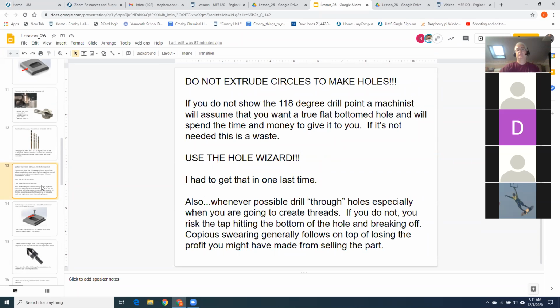Okay, so as always, use the darn hole wizard, folks. And also, when you're designing stuff, anytime that you're making a hole and you can drill all the way through and maybe put a nut and bolt on it, okay, that's always the better way to go.